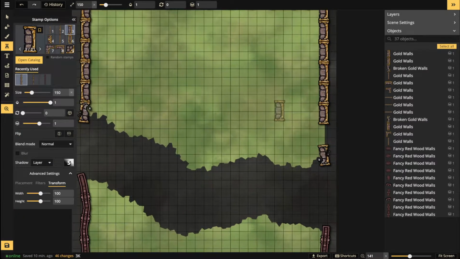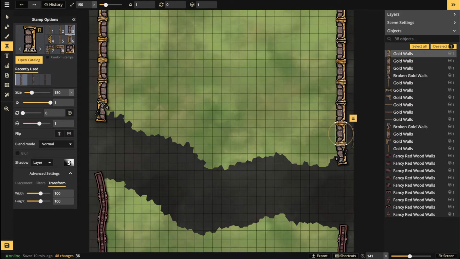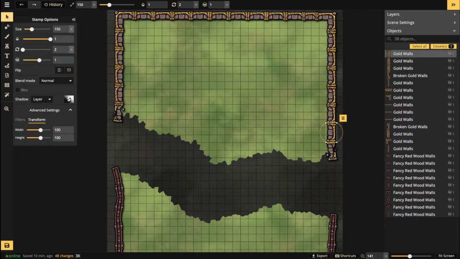What happened? Let's take a look. One more. Oh no, really? Nope, that actually looks fine. That's fine. But I am going to do a little bit more rotating there. There we go. Nice.